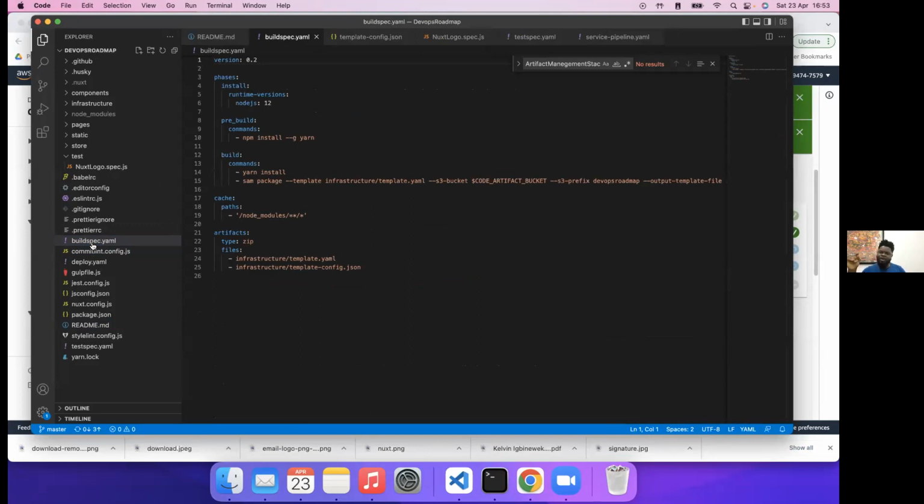And then I told you of an artifact bucket that we created for the artifact management stack. So what we are going to do is we're going to package. Remember that I said that whatever we are going to be building, we want to deploy to an S3 bucket and a CloudFront distribution, right? So that is going to give us a template. When we package it, it's going to give us a YAML file. So we need to package that.